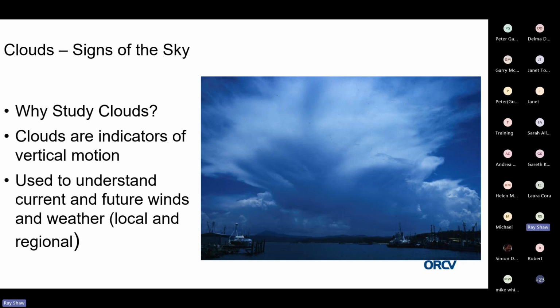We've talked about the horizontal movement of wind through the weather maps, but the vertical motion is equally important to understand what the current wind is doing, and in fact what the trends will be, because what's happening in the upper atmosphere ultimately impacts what's happening at ground and sea level, where we care about the wind. So being able to understand the vertical motion is important, and clouds give us a lot of clues about that.